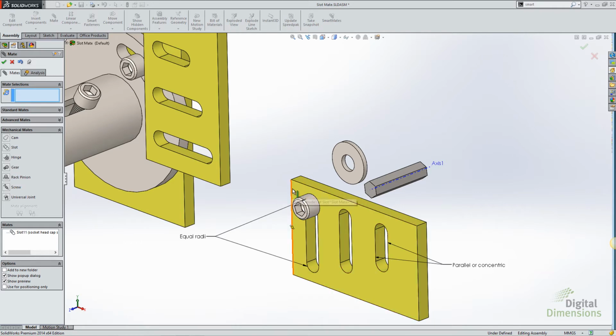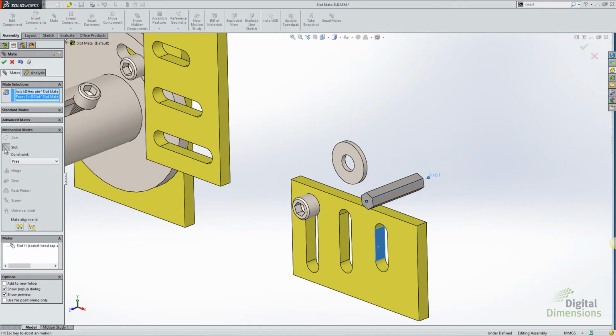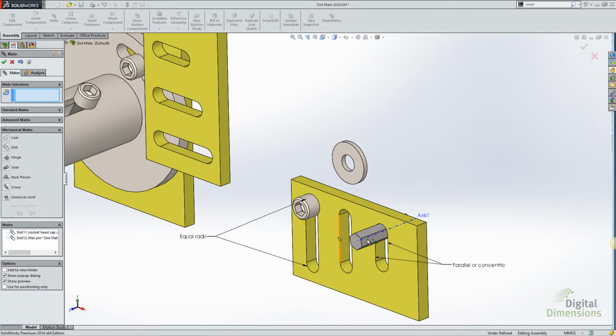Now the features have to be equal radius on either side, and the edges of the slot have to be parallel to each other. But with that said, I can select an axis and a face, create a slot mate, and even though this is not a cylindrical face, this hex component can move freely within this slot.